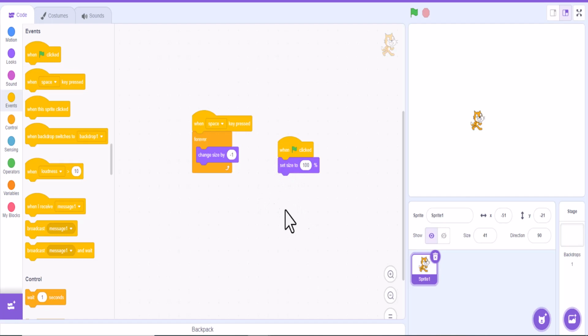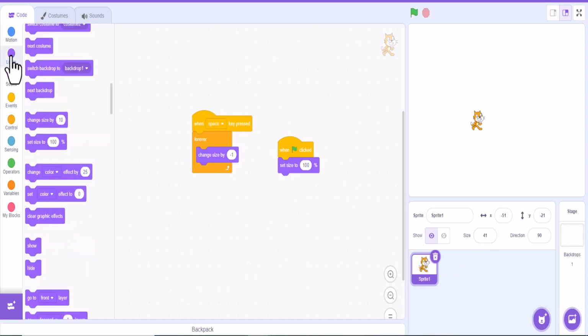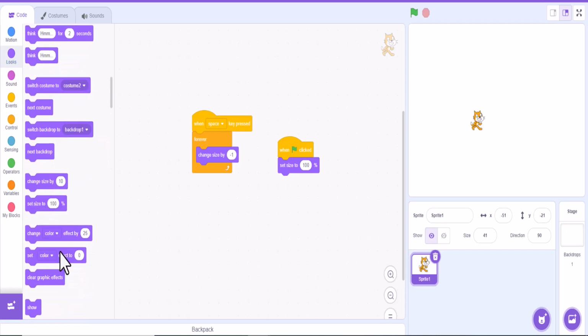Okay, so there's really just those ways to change the size of the sprite. Either you can change it this way, or you can change it with code here. All right, so with these 2 blocks, those are the things you're going to want to use.